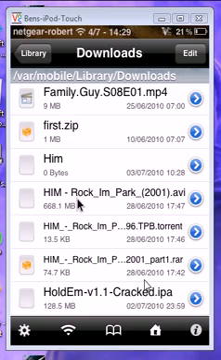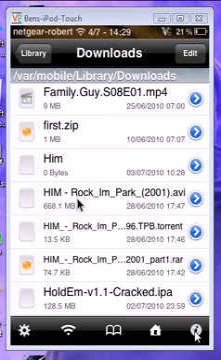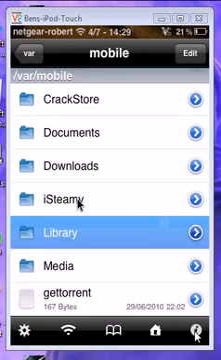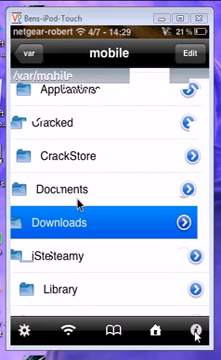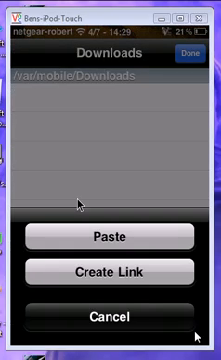Then you're going to want to go to Edit, just tap that, then go to this thing here in the bottom right hand corner and click Copy. Then Done. Then navigate back to /var/mobile/downloads, edit, bottom right again, and paste.